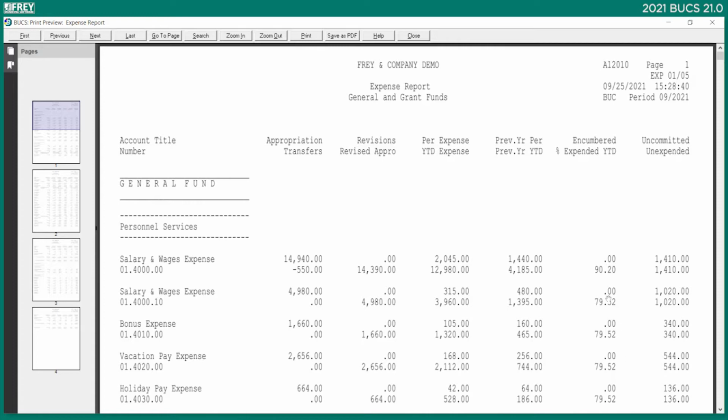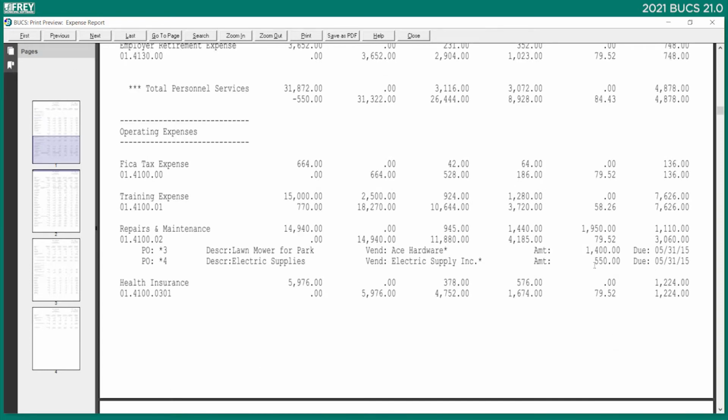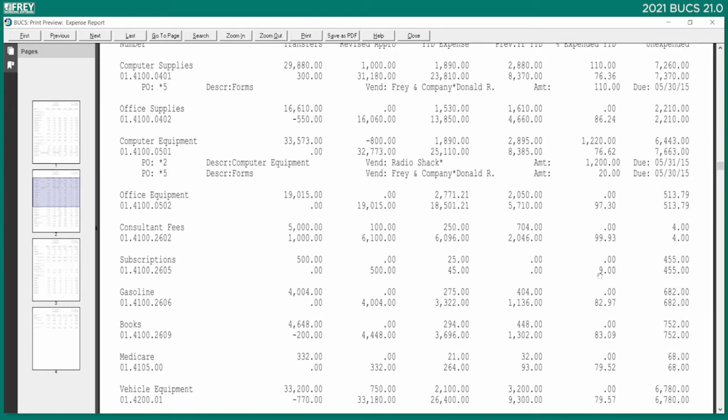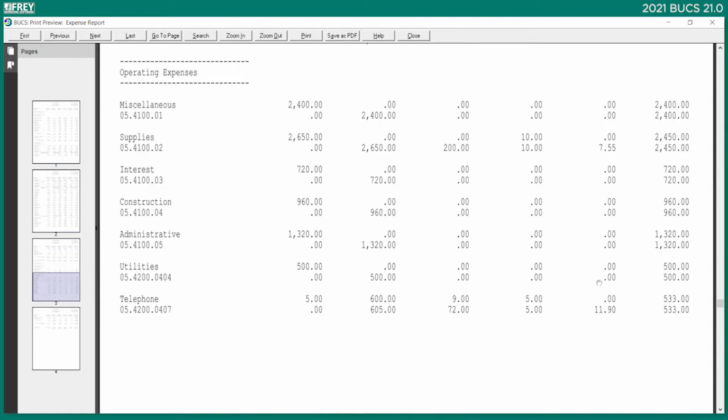Okay, so salaries don't have purchase orders, vacation expense don't have purchase orders. Okay, so, but repairs and maintenance has 2 POs for a total of $19.50. Computer supplies has 1, and computer equipment has 2. And then you're just seeing the normal expense accounts. So this is a 4-page report.